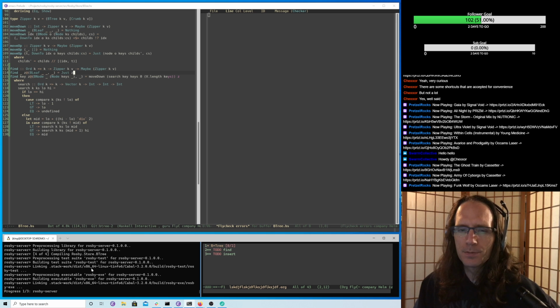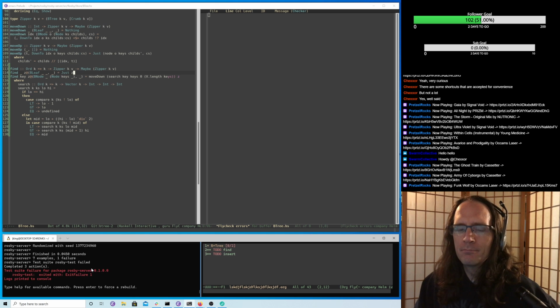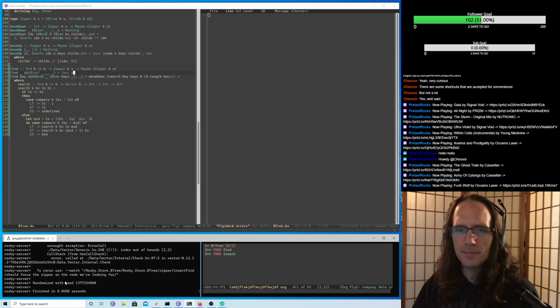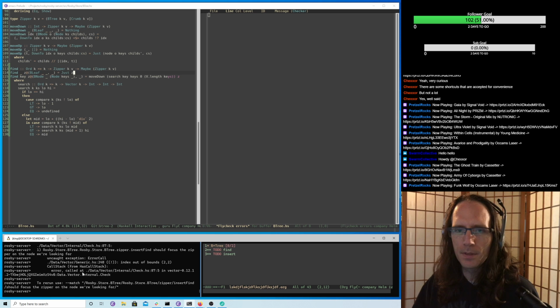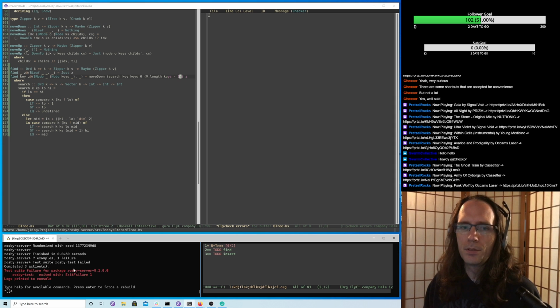I'm still somewhat unsure, but I'm going green. Ah, red. Okay, what do we get? We got an index out of bounds here. Oh, that's completely wrong. Probably because we didn't mean length of keys, we meant length of keys minus 1. Zero-based indexing.